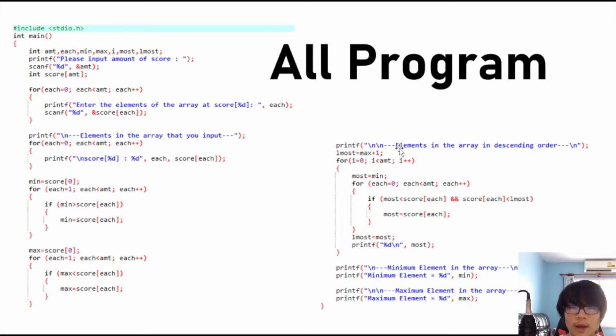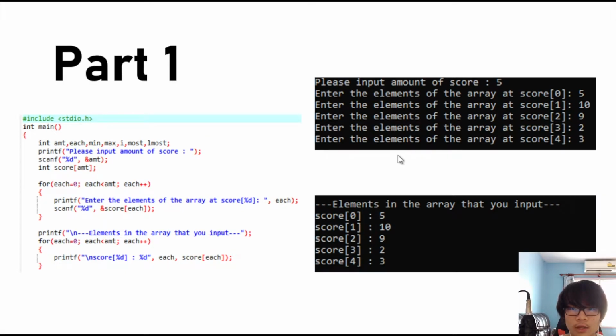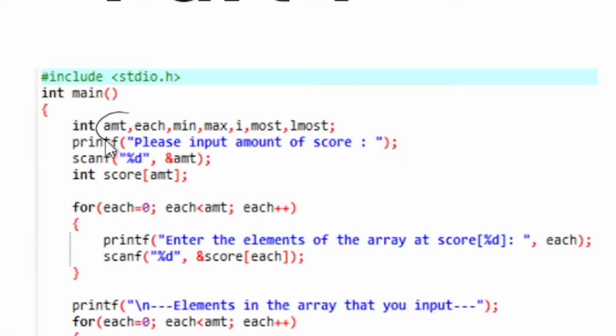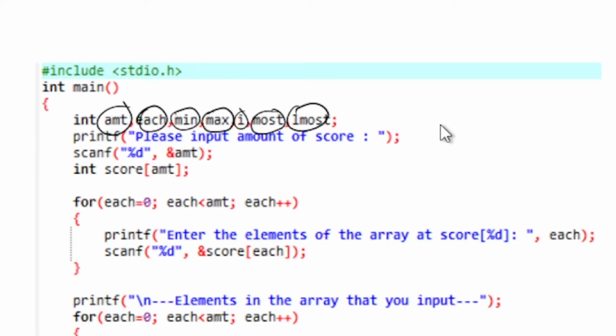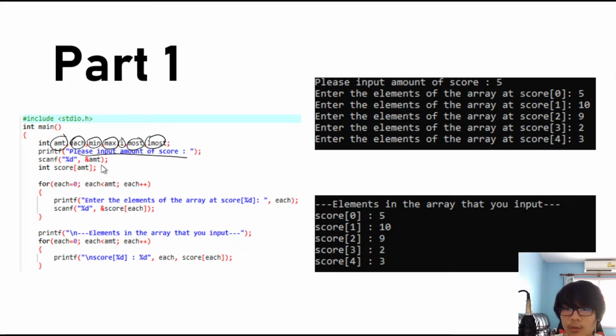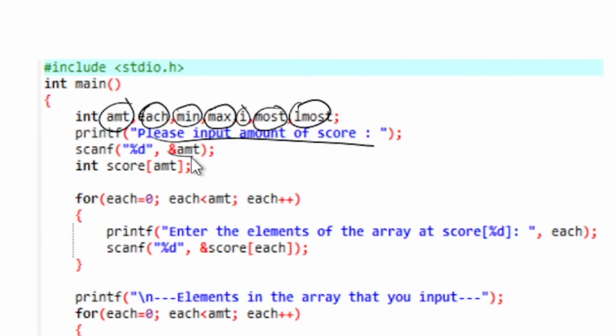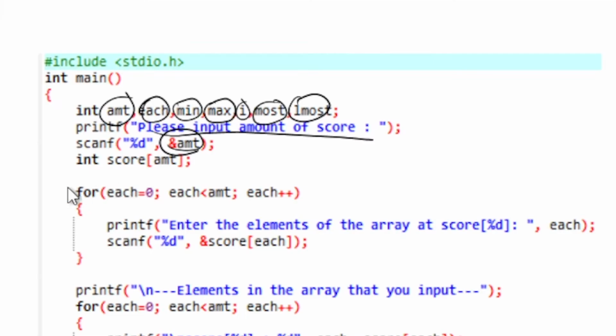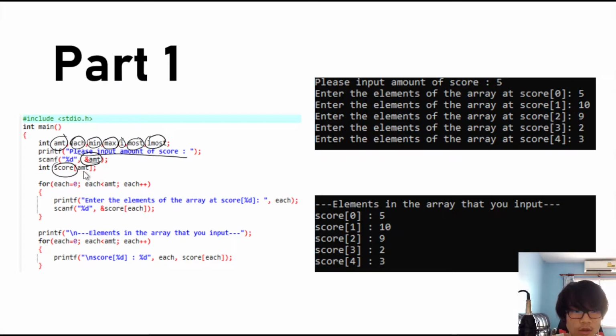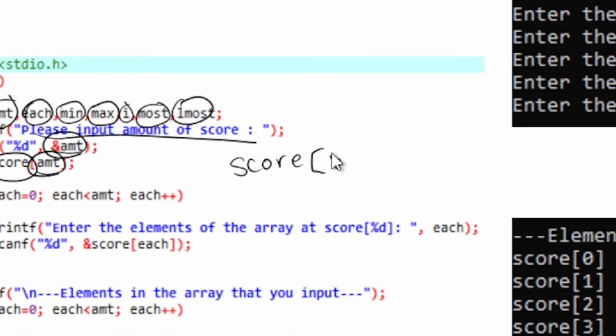This is all of my program. I divide it into 3 parts for easier explanation. Part 1. First, I declare the variables amt, that is amount, each, min, that is minimum, max, that is maximum, i, most, and lmost, that is last most. Then I display "input amount of score" and wait for the input value that will be updated in the variable amt. Next, I declare the array named score and the size is equal to amt, which in this explanation I input 5. So the size of the score will be 5, that is score[5], like this.